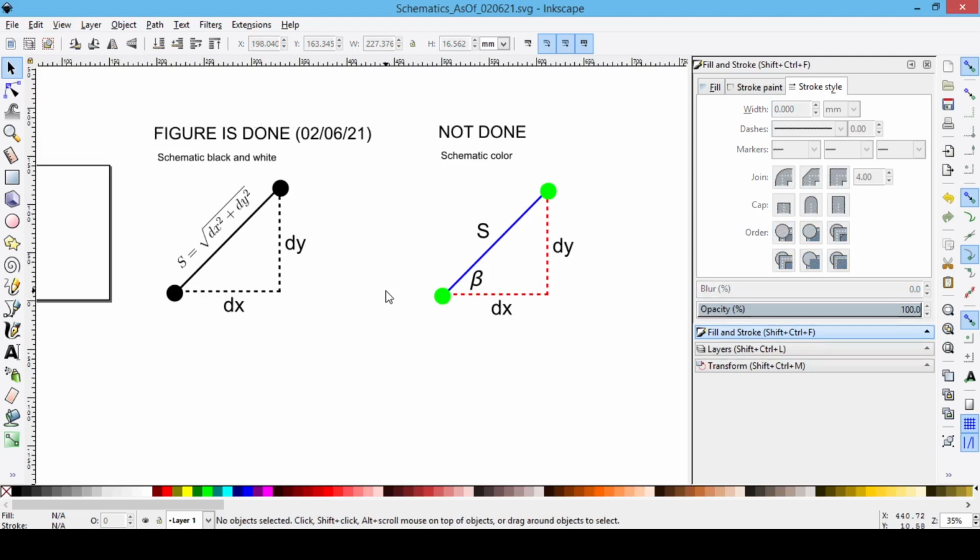And so in this video, we walked through a couple of ways to make nice vector figures for the papers that you write, using either PowerPoint or Inkscape.